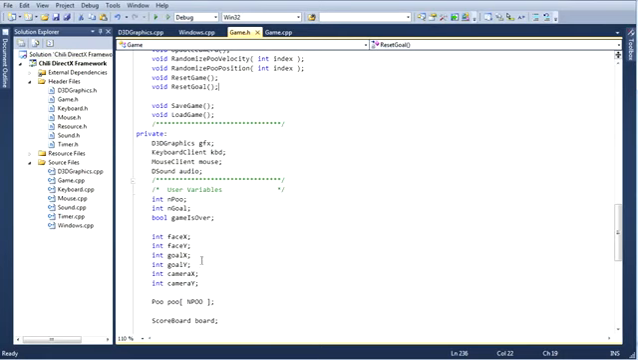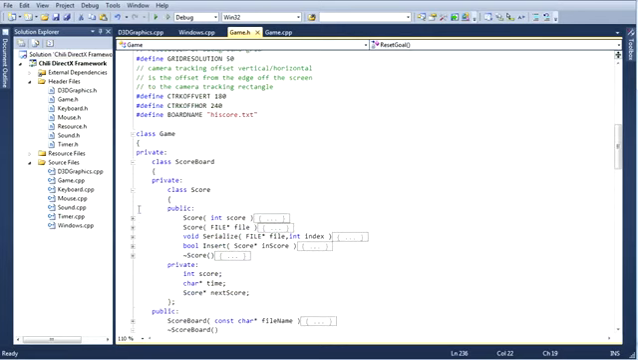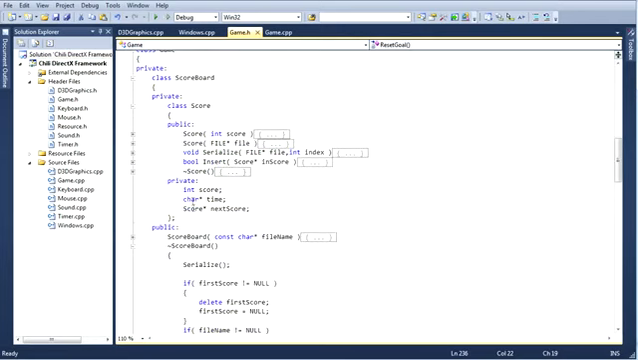And that is why from now on we're going to be making more and more classes and stuff like that. And the classes are going to have private data, right?